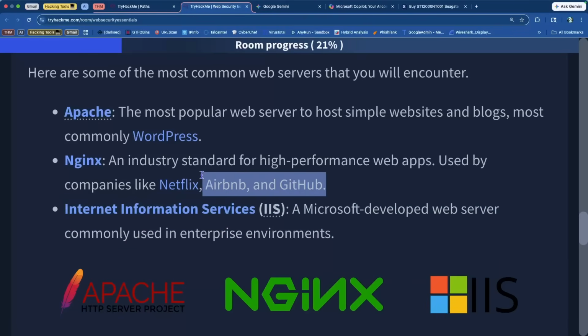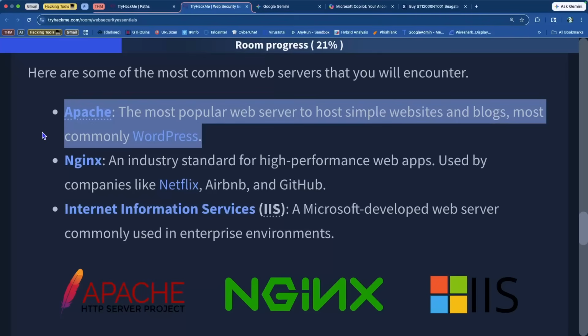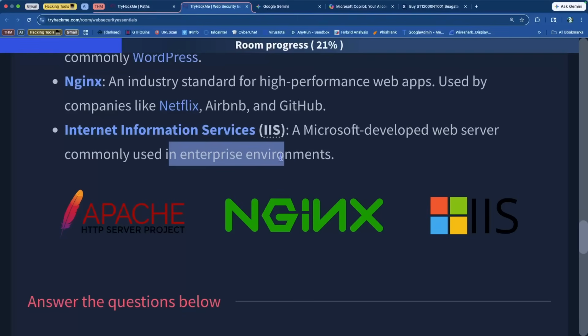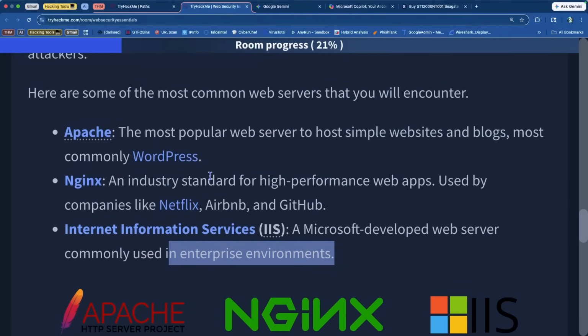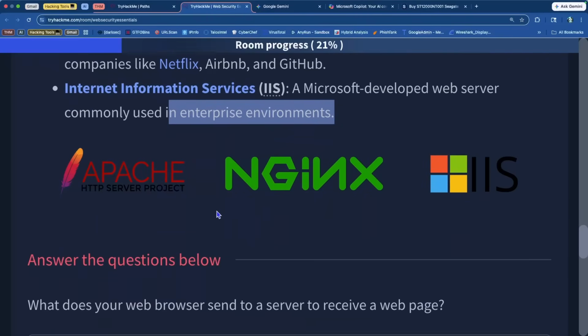So for companies that have millions of users, it's typically Nginx. For people that have individual blogs or something like that, it's typically Apache. And then IIS, Internet Information Services, is usually for enterprise environments internally to be able to communicate and interact with each other, and the users can pull data and share files, things like that.